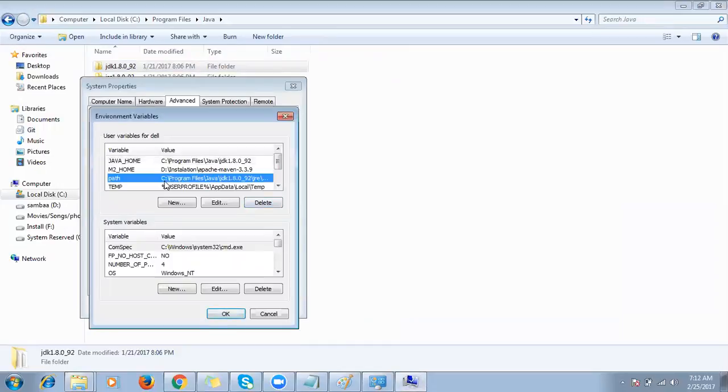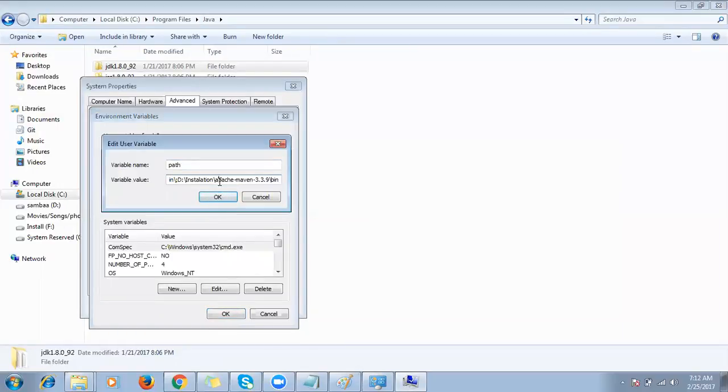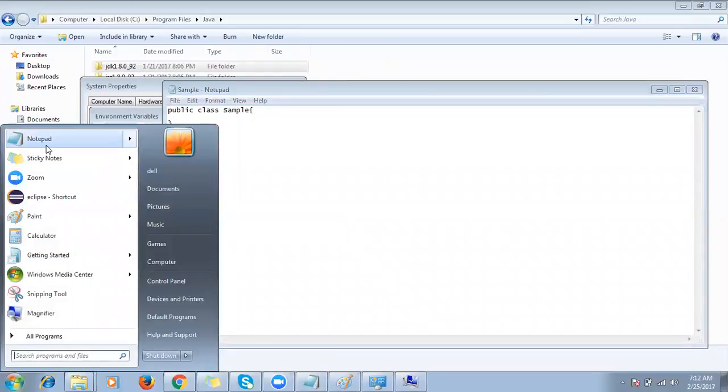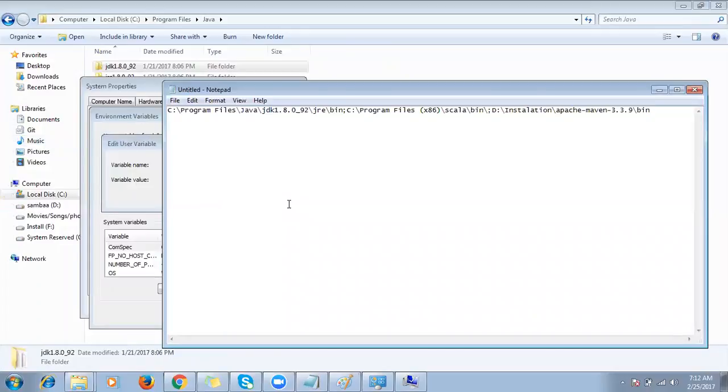Go back to the path. If you see here in the path, there is no bin variable pointing to the JDK. Did you see a bin anywhere here? No. This one is the JRE bin, and this is something else, the Maven bin.